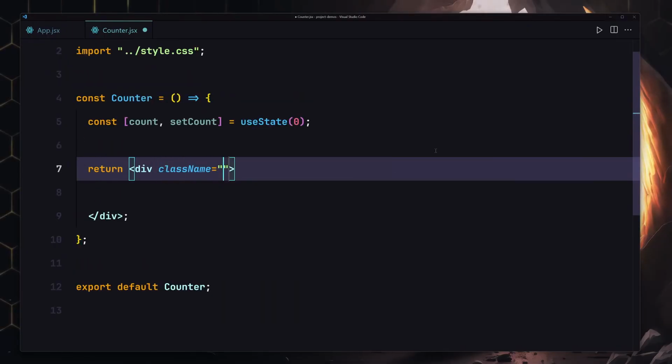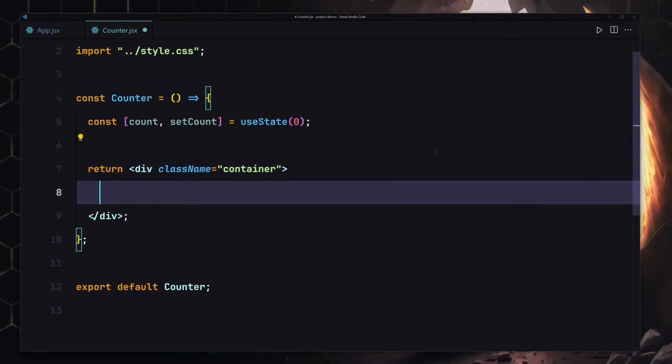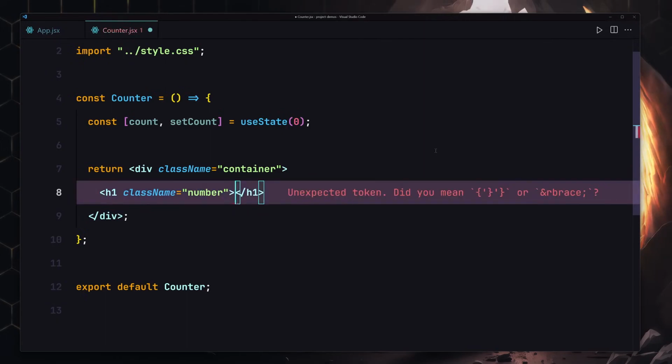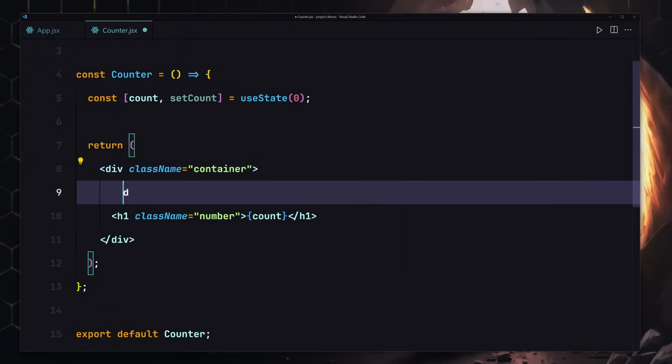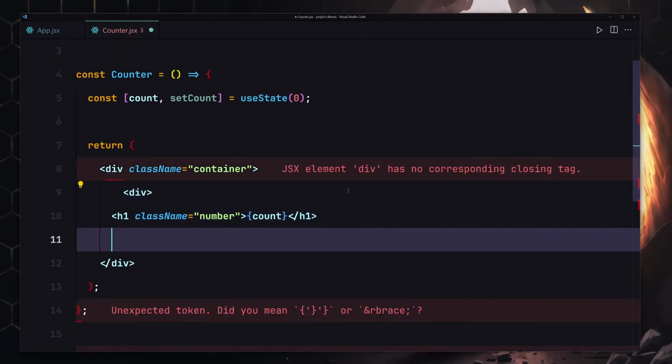So I'll provide a class name to this div, a container class. Okay, so inside there we're going to be creating our h1, and I'm going to also provide a class name of number to that, and also here we are going to be rendering our count. So if I just use this, save my file, here you can see we are now getting our 0 right here, which is looking amazing. And you know what, first of all, let me just even wrap it in something like so.